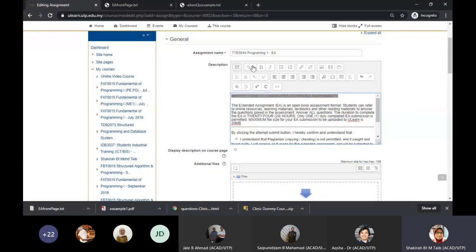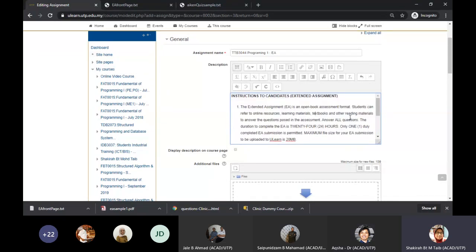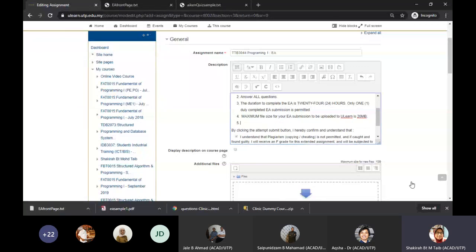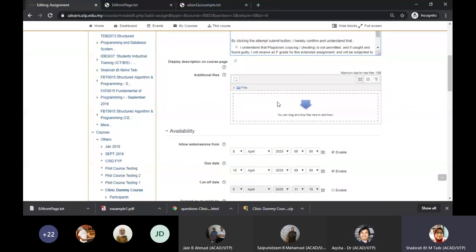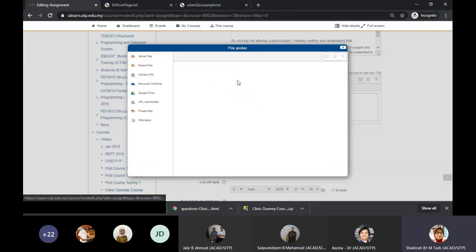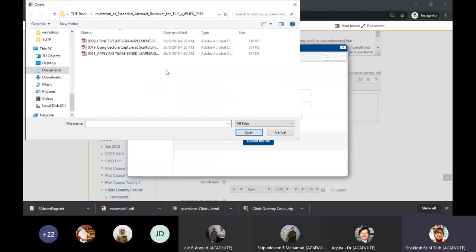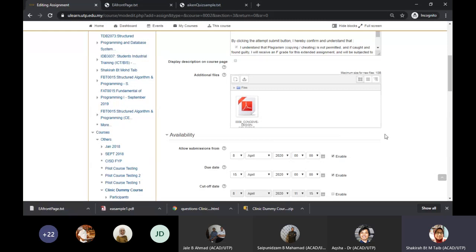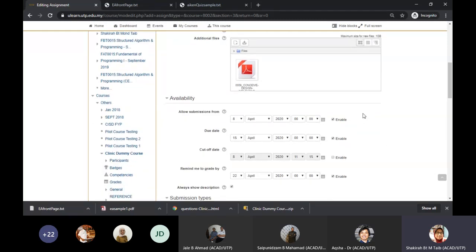Okay, for this one, one can be edited. So you can just copy and paste from the guideline. That is for the description. So you can put this file as the instruction for the extended assignment. You can choose file and put anything here. That one is an additional file for the complete question for the extended assignment.